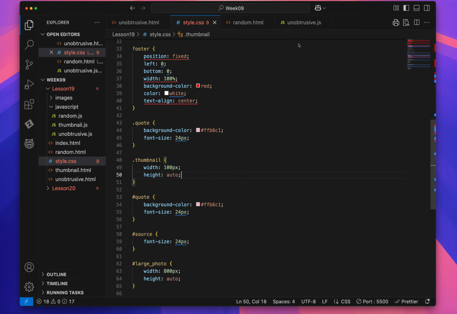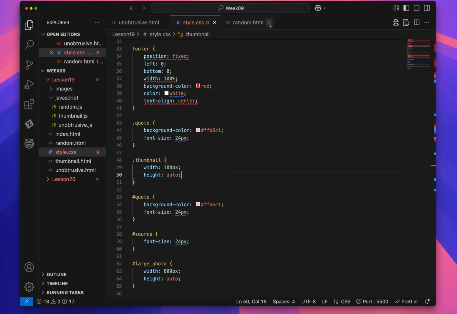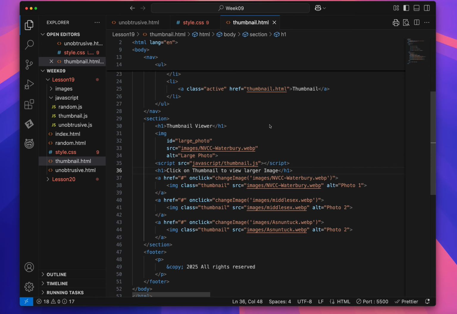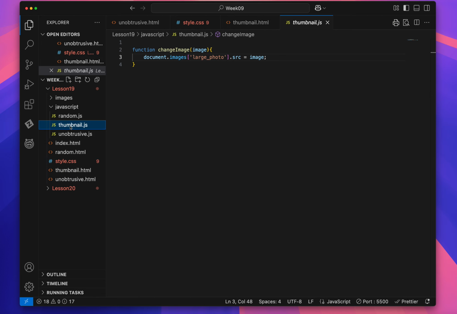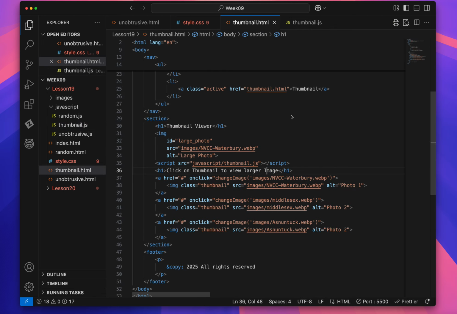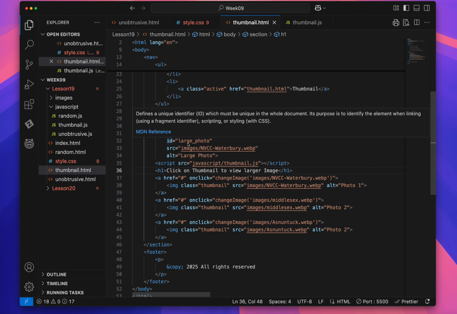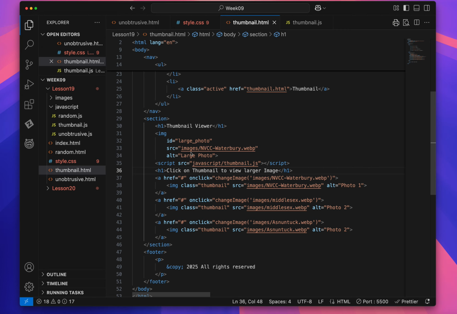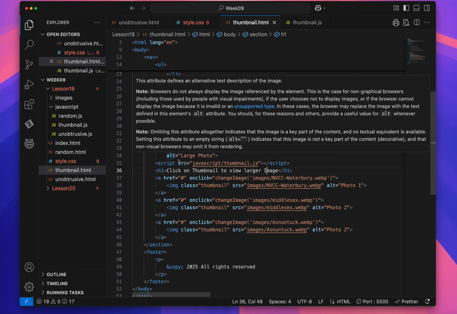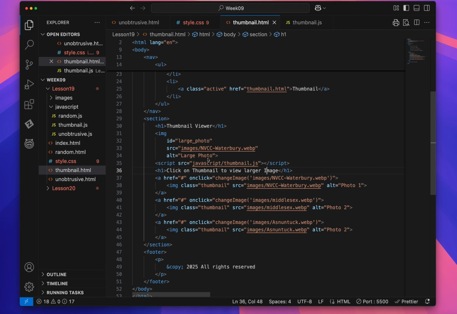So just to show you, let's go over here, thumbnail. Here we go. We'll look at this, and we'll also look at the JavaScript for the thumbnail. All right, so let's start here. The large image is this image element, and we give it an ID of large photo, and then we give it the initial photo we want to display. In this case, it's the Waterbury photo. And then this is just the alt text, so if you hover over it, it says large photo or something.